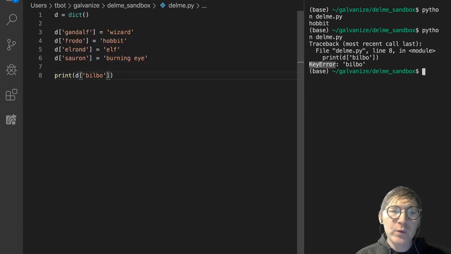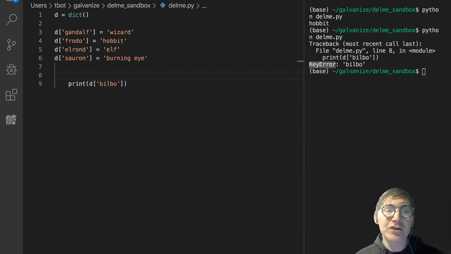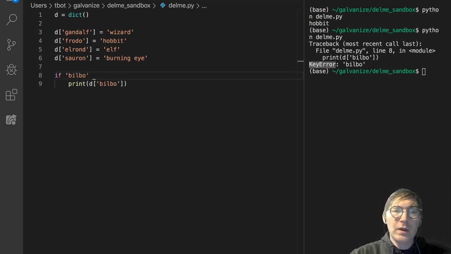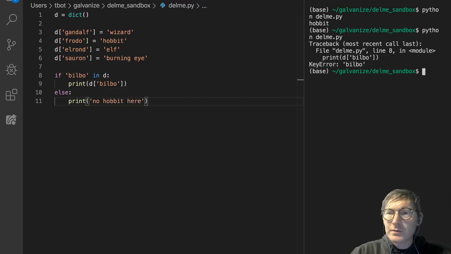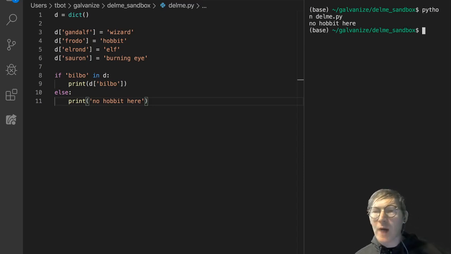So the way that we would want to go about this, if we don't know if it's in the dictionary or not at that point when we're trying to access it, we can say if Bilbo in D, then print Bilbo. So we're just checking membership, and otherwise, let's say print no Hobbit here. And of course, we get no Hobbit here.